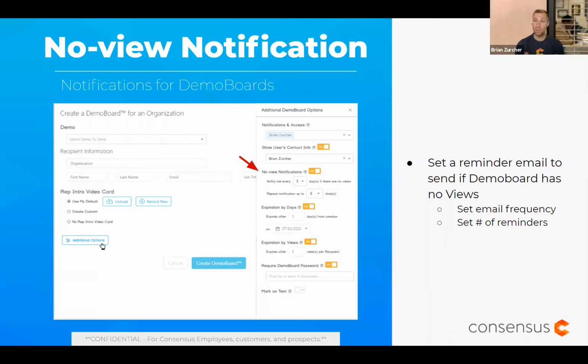This gives a simple and easy way to allow your users that are creating demo boards to have a quick reminder if any demo board they send out doesn't have any views yet.